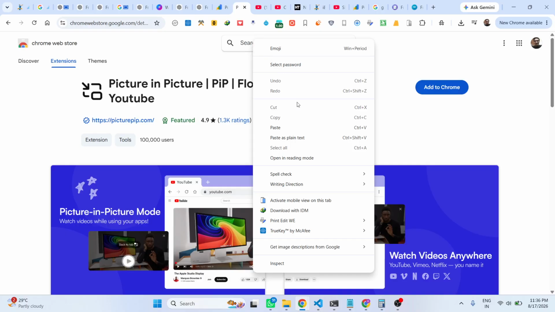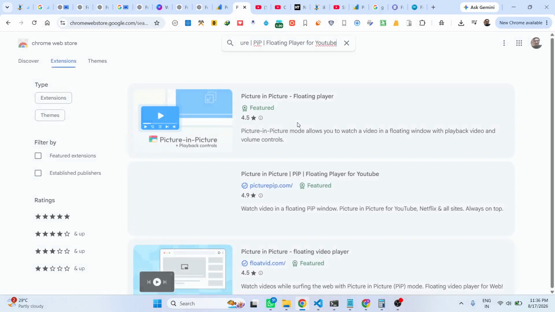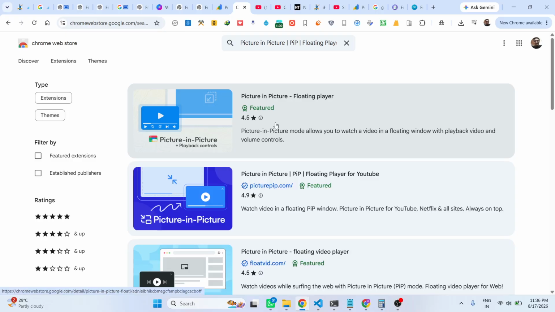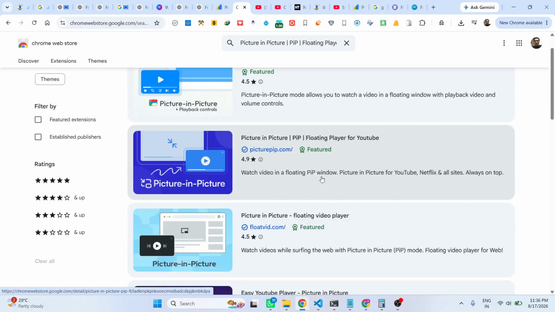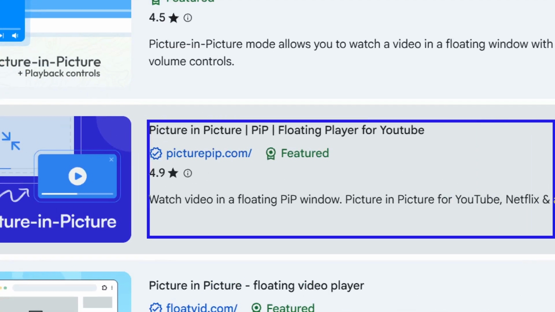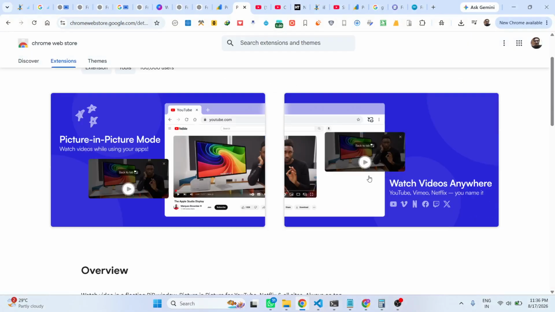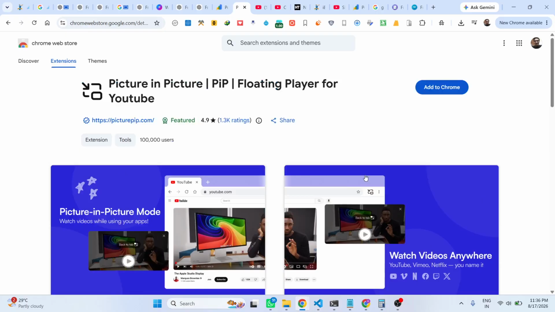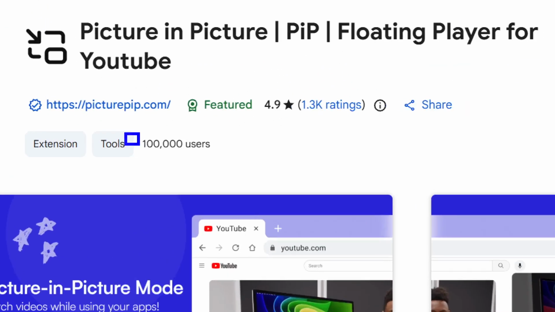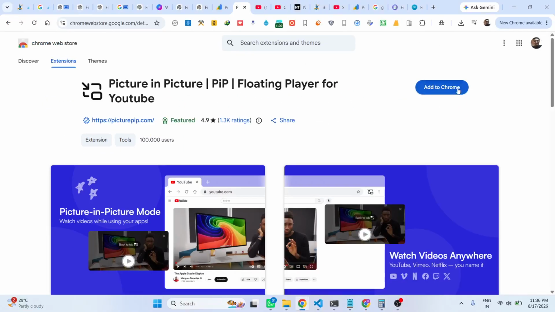So go to the extensions tab, and simply search for floating player, picture in picture, floating player for YouTube. If you are specifically watching YouTube videos and you want a player which can float in the background, and you can even do other work while watching the YouTube video, this is the one. It's got almost 100,000 installs. It's a very popular extension.